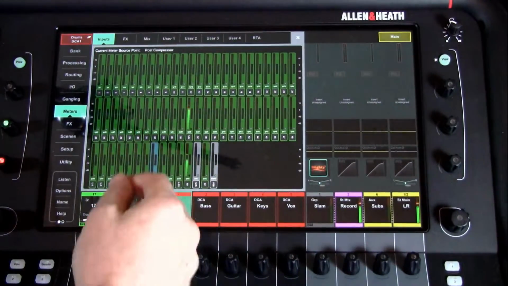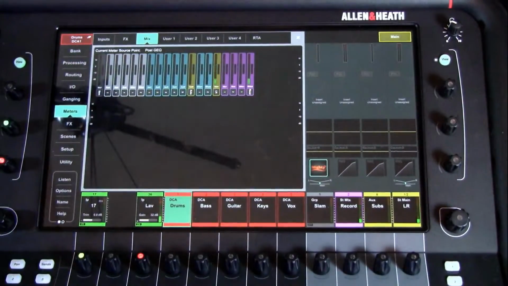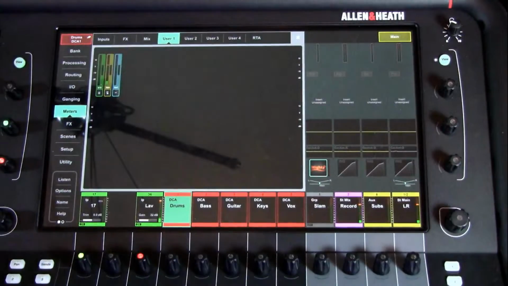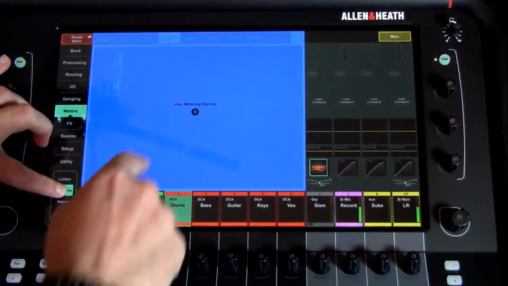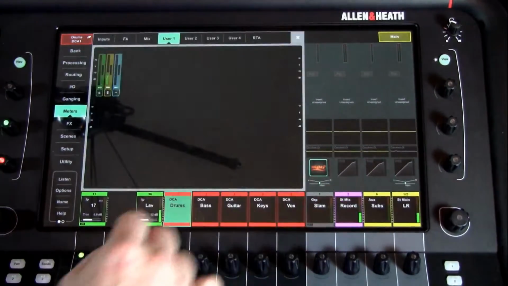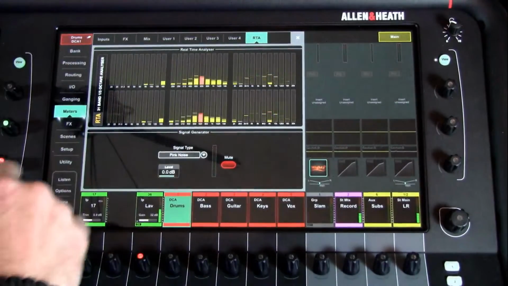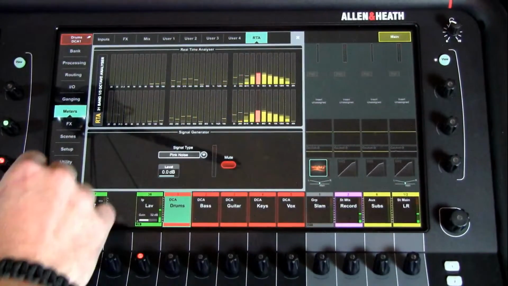Here's your metering page. You've got meters for everything: inputs, effects, mix. You also have some user definable metering. If you hit the options, you can go in here and just drag and drop whatever you want into there to make your own user page. You have 4 of those, and that's where your RTA lives with a signal generator that you can select from.